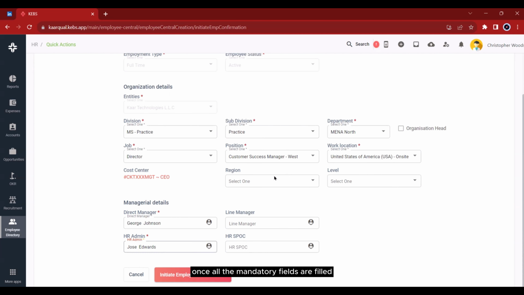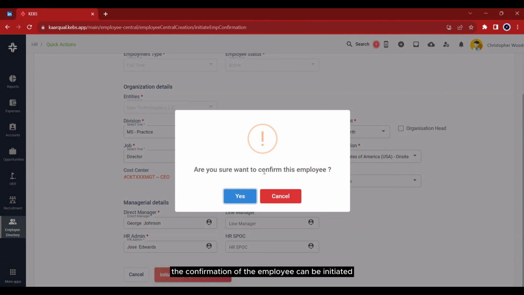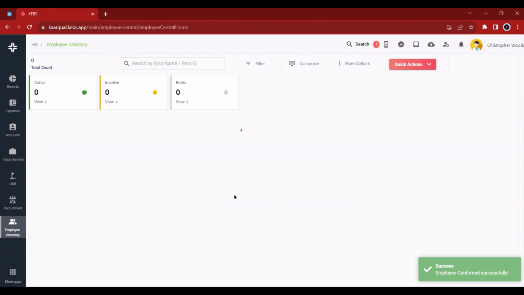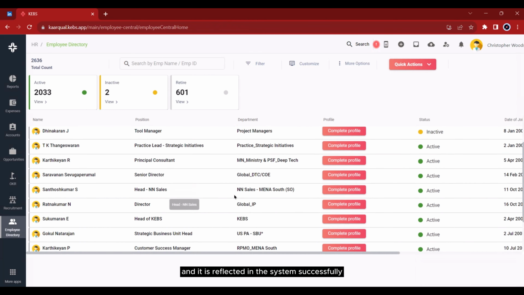Once all the mandatory fields are filled, the confirmation of the employee can be initiated and it is reflected in the system successfully.